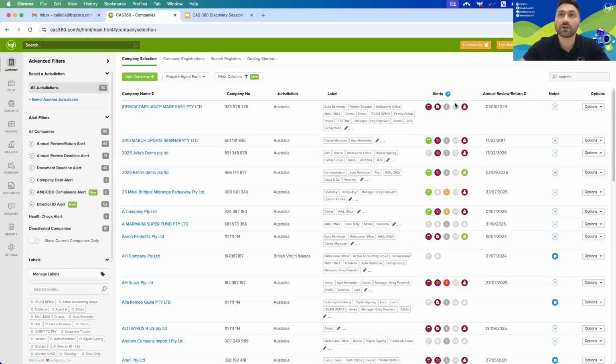And the dashboard here is built around our five major alerts. We have just included a compliance tab, so we'll go into that shortly. The first alert is our annual review alert.